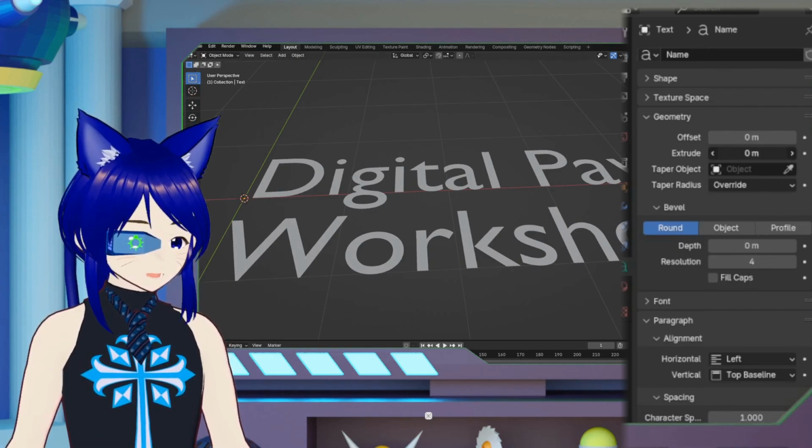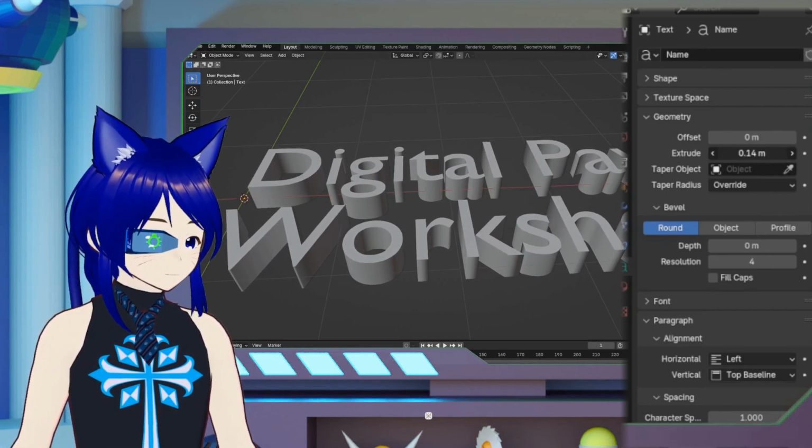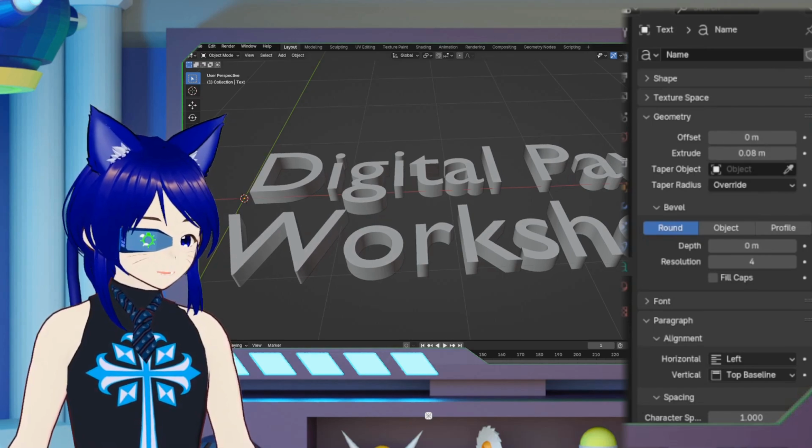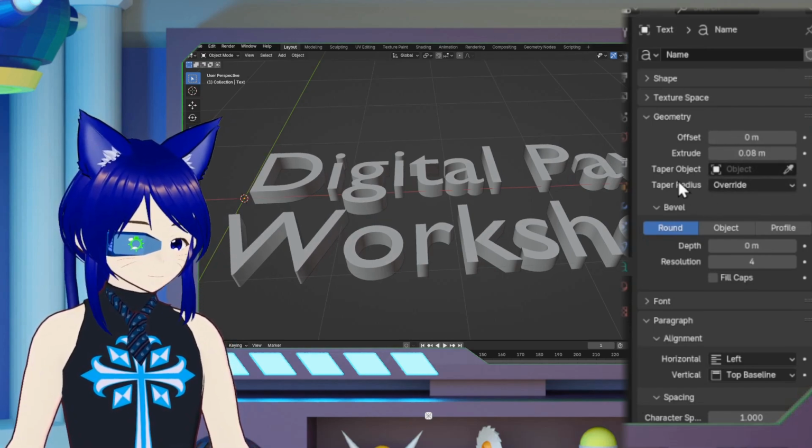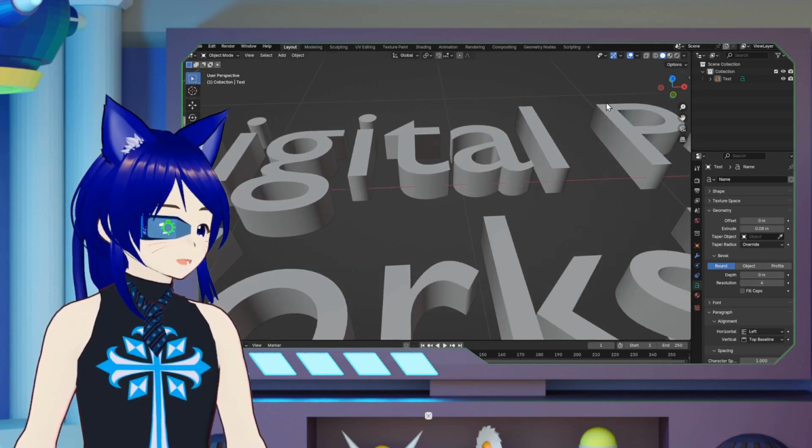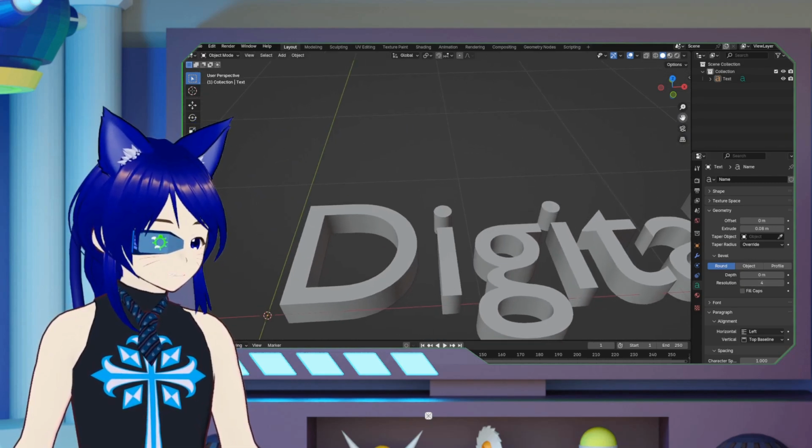Now the one you're probably going to use the most is the extrude. That's going to give you the depth of the letters. I haven't found out what these are used for yet, but now the bevel, that's if you can get into, and let's get on down here so we can see.